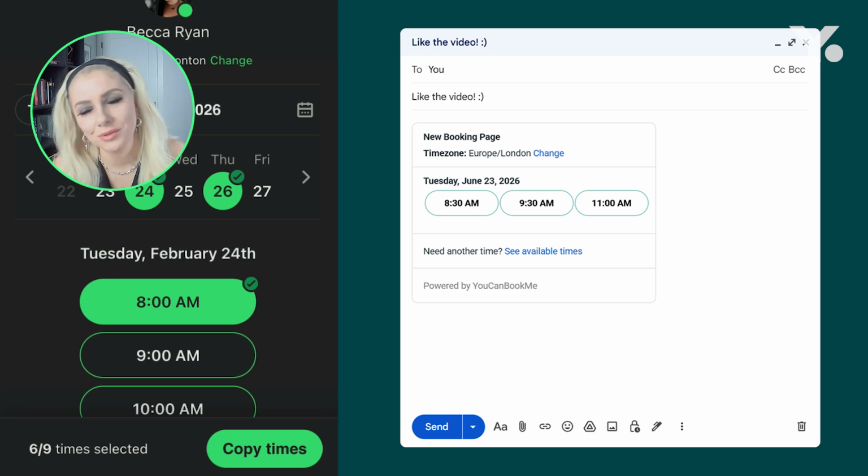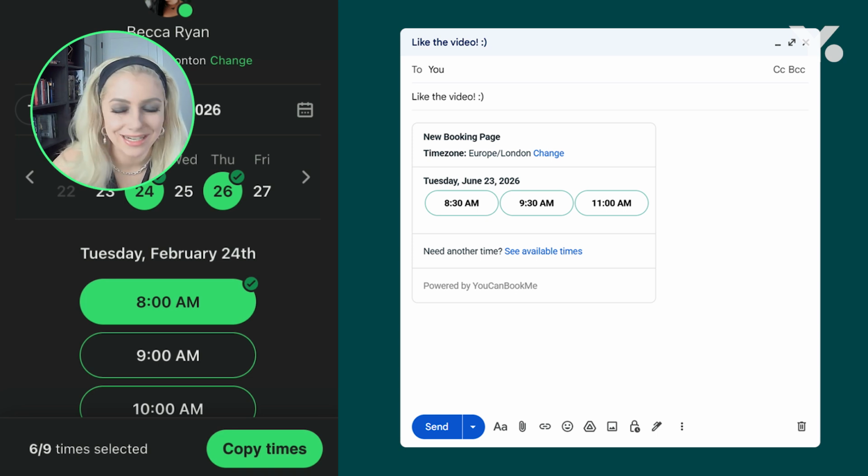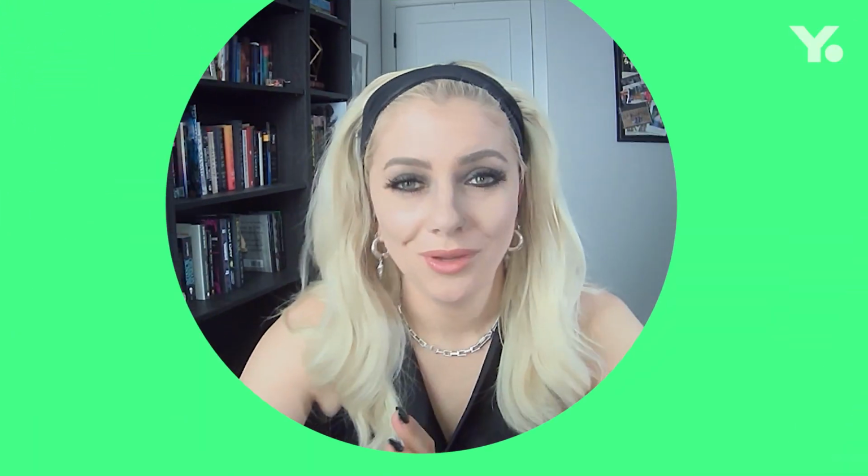There's no typing out, do we want to meet at 8 or 9? What about Thursday? What about Wednesday? No, you can just pop in easily suggested booking times, and your booking page already knows when you're available, so if the slots are shown here, they're available in your calendar too. It's super powerful. So with the YouCanBookMe Chrome extension, essentially you can manage, share, and control your booking pages faster than ever right from in Google Chrome.